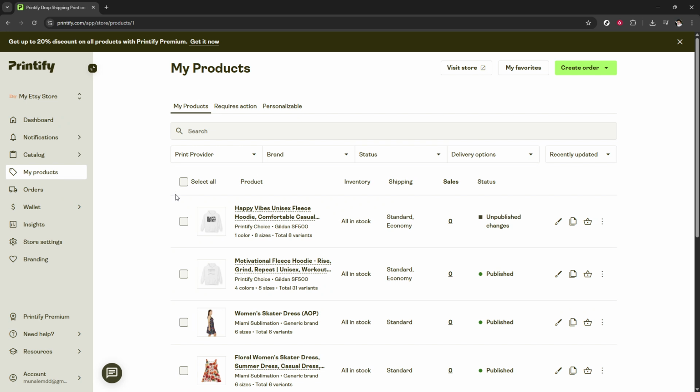Now that you're on your product list page, it's time to select the particular product whose price you intend to tweak. Simply click on the product, which will bring you to a detailed view with various options related to that product. This selection process might seem straightforward, but it's crucial to ensuring you're working with the correct item.